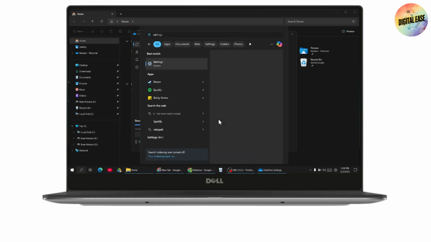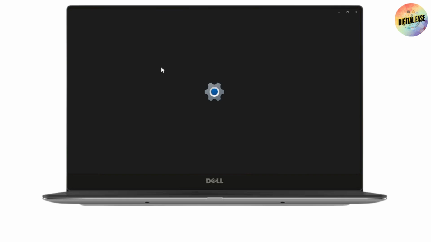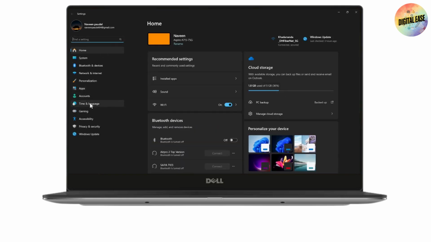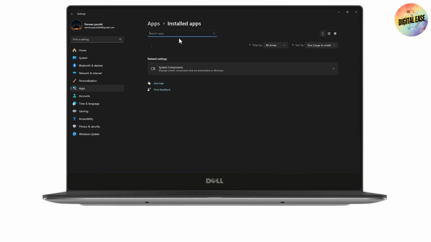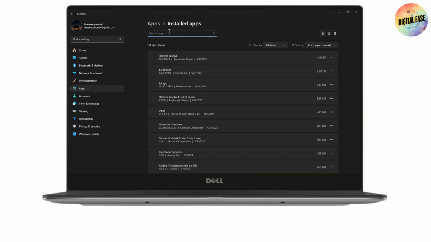So you need to open up your settings. Under settings, you can go with your apps and features, which is here on the left side, or you can also go with apps. From the apps, you can go with installed apps or default apps, wherever your OneDrive is. Now here you just need to simply go with search and search for OneDrive.